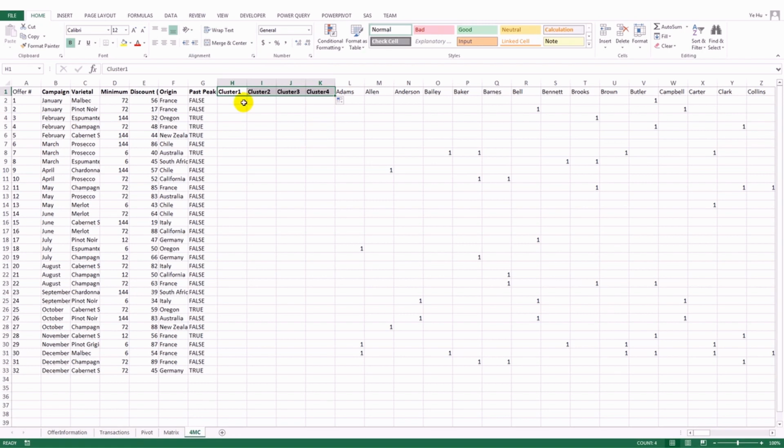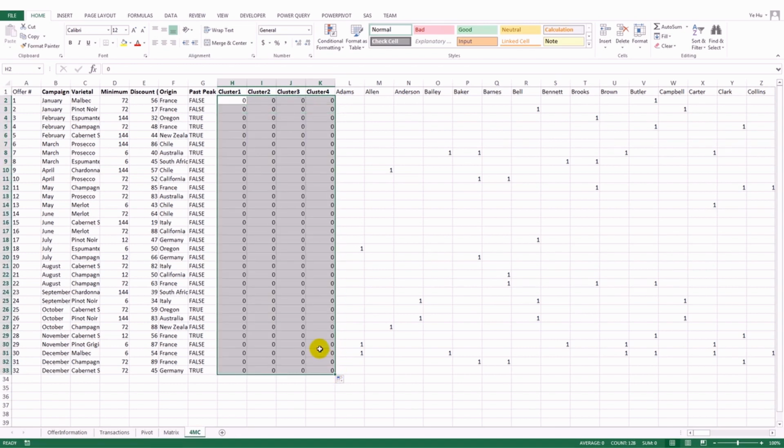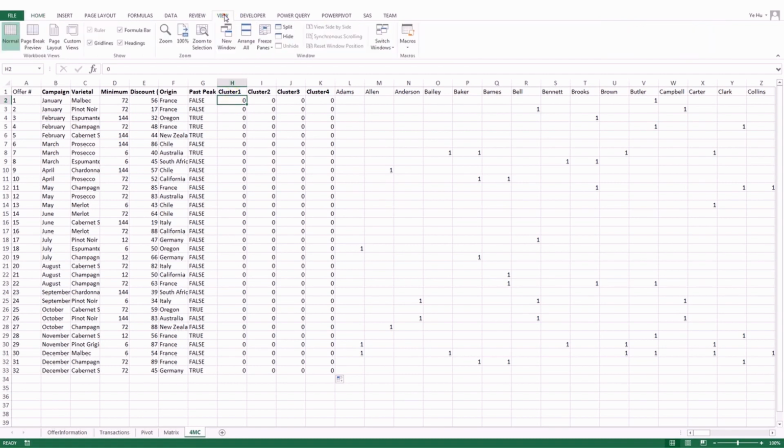So right now we know nothing about where the cluster centers should be. And let's put in some basically dumb values here. Let's put all zeros here. So let's freeze the panel so that when we scroll around, we still know what is what. So let's do view, freeze panes.